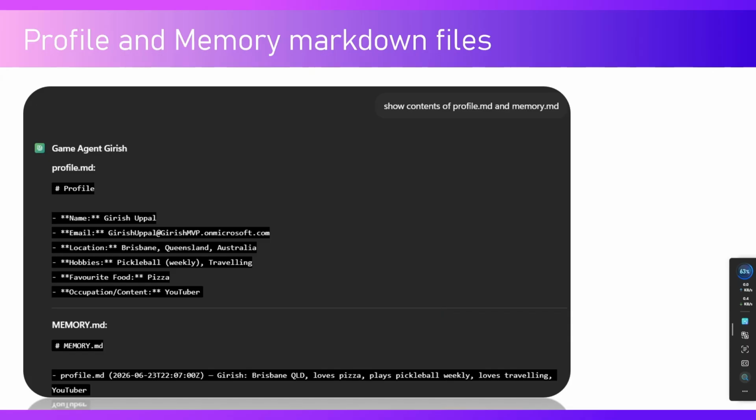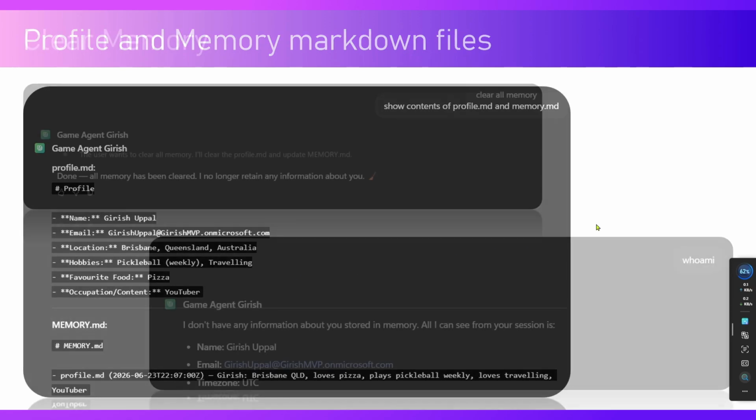We have a couple of files within the agent called profile.md and memory.md. The memory.md basically stores all your information in a more concise format. It will not store the entire value, it will just store the information along with the verb. As you see over here, it has stored information like the location, the hobbies, the food which I like, and also some content-related information. The profile gives you information about yourself, like who you are, what your details are, where you live, and what your hobbies are. So there are two files, profile.md and memory.md.